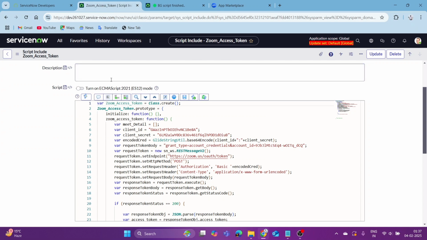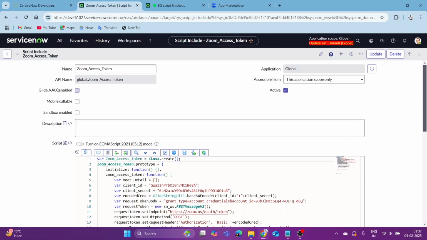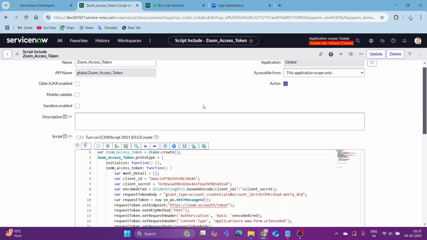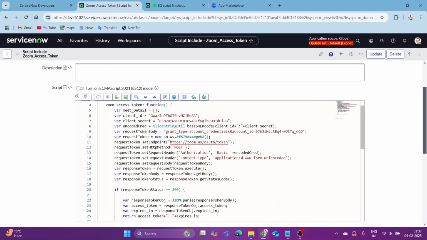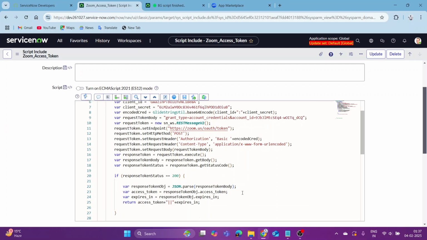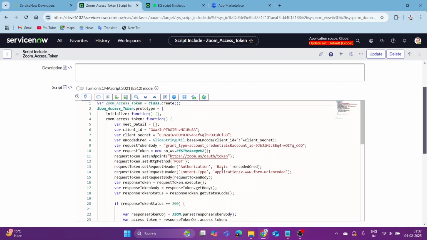So this is my script include, Zoom access token. Here I am making an API call to Zoom and obtaining the access token in order to create the meeting. The meeting creation will be explained in the upcoming video. This is for obtaining the access token.